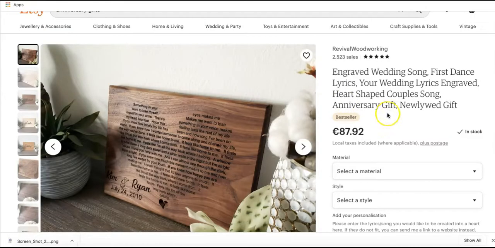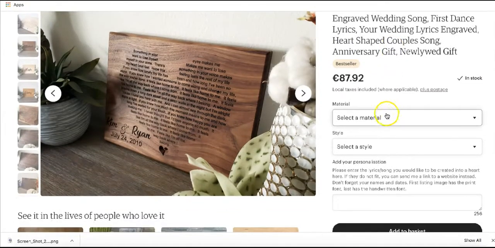All right, so we are back on our product page. As you can see, it's select material and select the style. If you sell this product, you're going to come back to this page and order it from that page, or from the supplier's website.